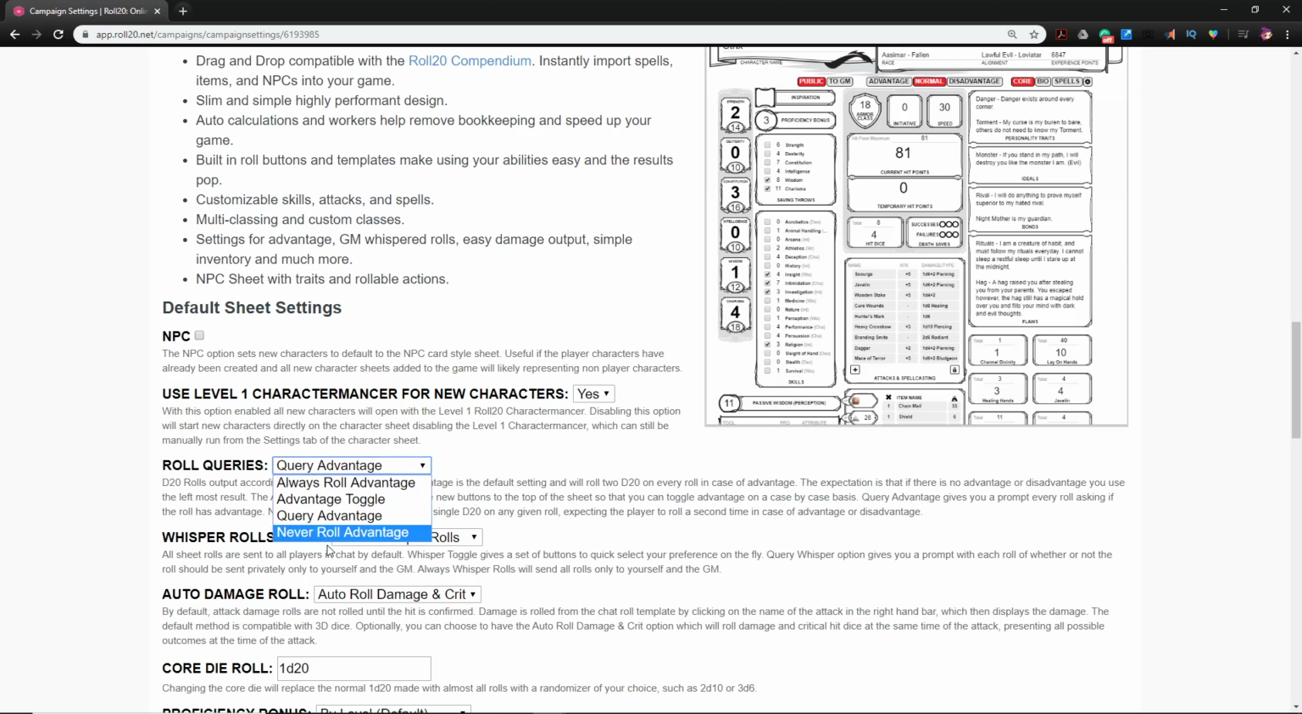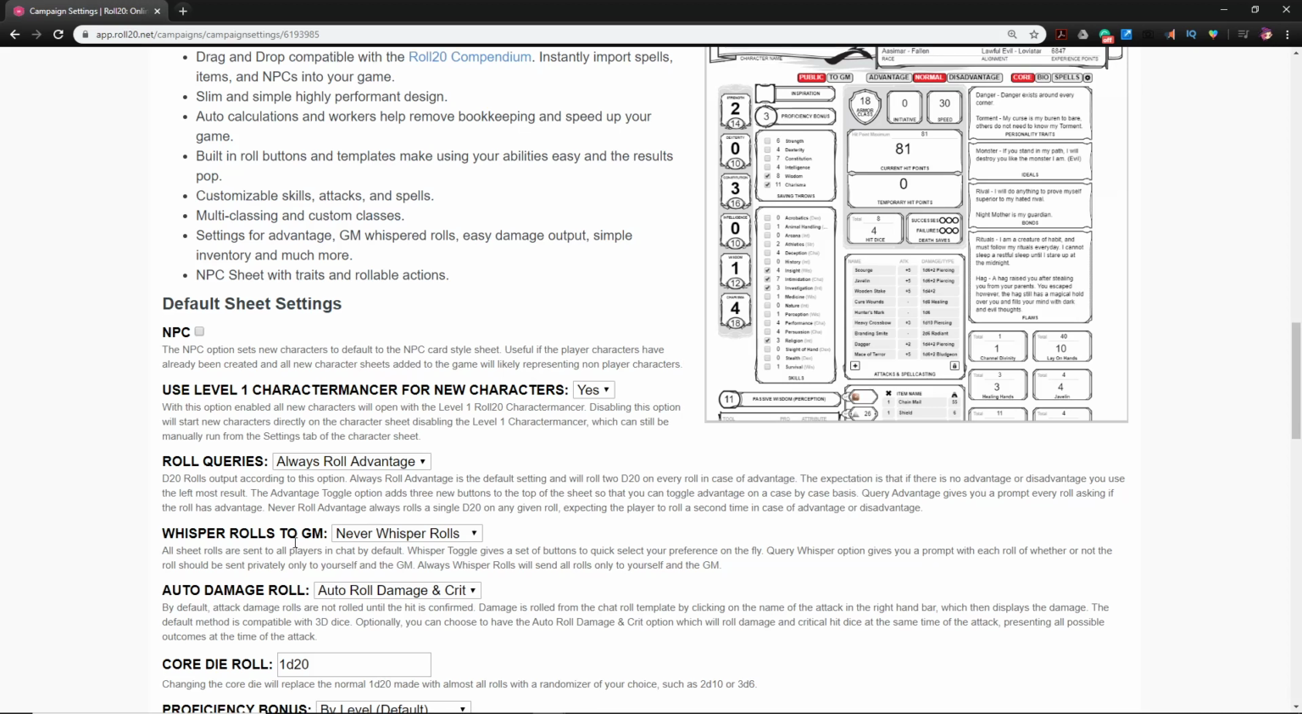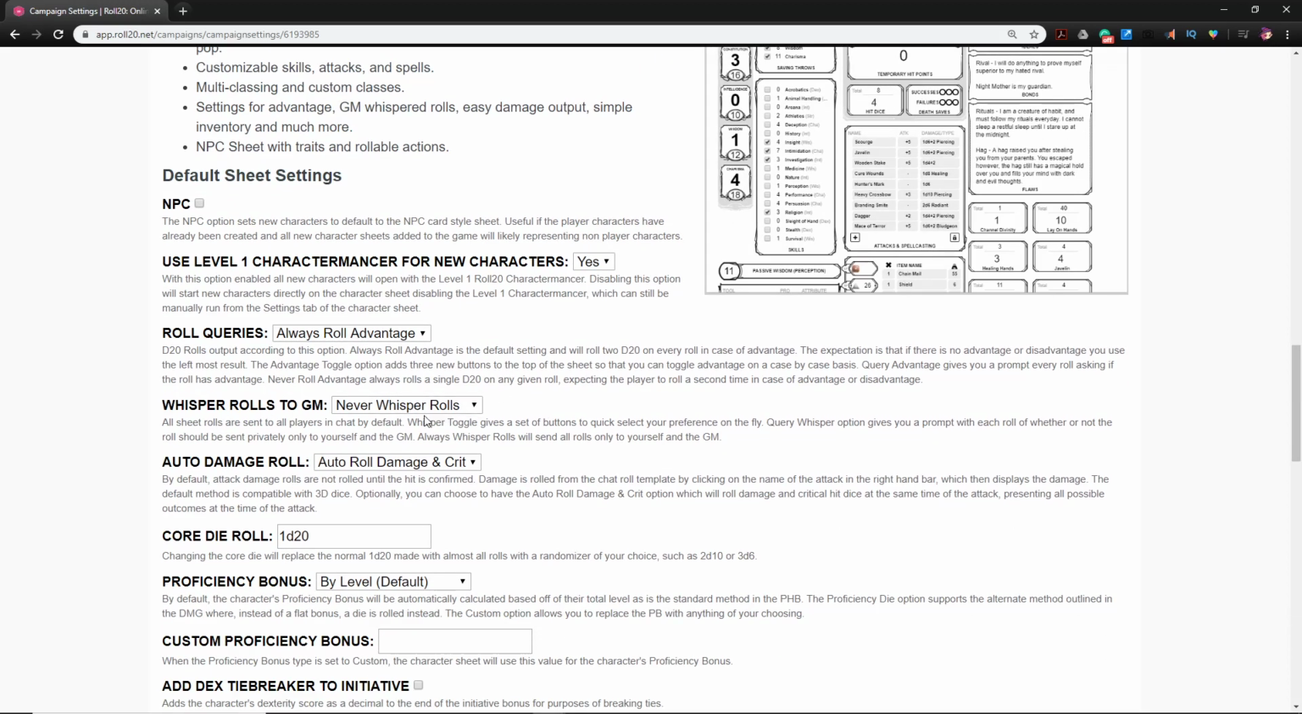And then, of course, there's this option to never roll advantage, but we're going to ignore that because that's really just useless for 5th edition D&D. All right, so I'm going to leave it at always roll advantage. Then we've got whisper rolls to the DM.